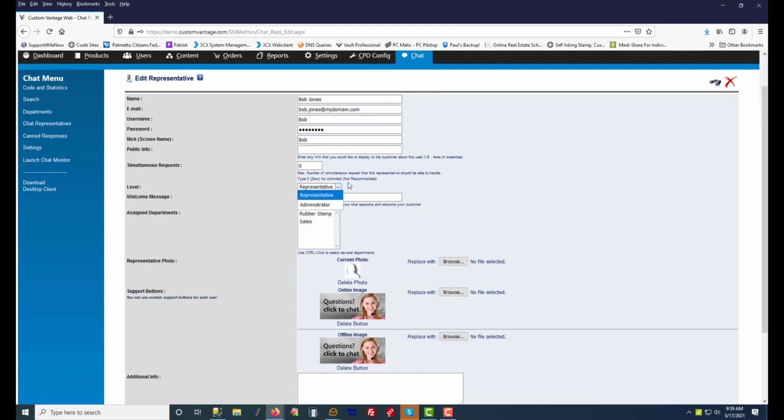Is Bob a chat representative or is he an administrator? An administrator gets to create other users and change settings. We're going to leave Bob as a representative. The welcome message is what will pop to your customer automatically when it connects to Bob. So it might be, hello, may I help you?